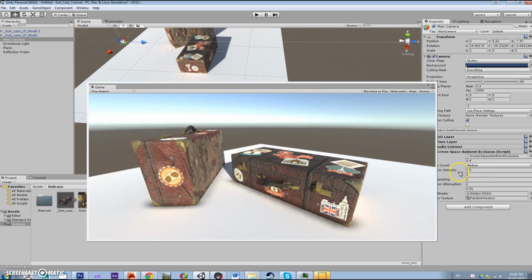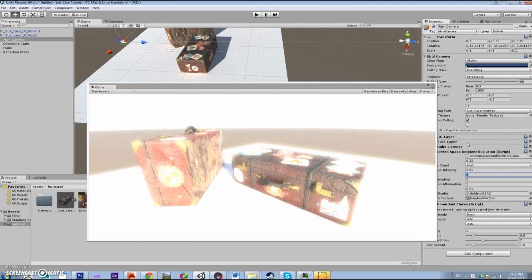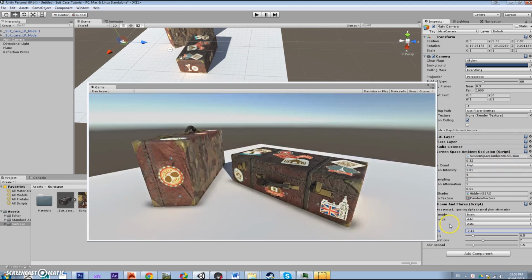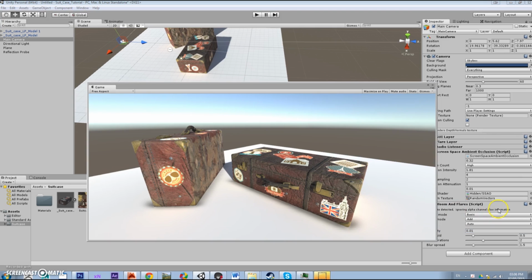What's that? Oh, that's occlusion. So you see what this is doing? It's just screen space ambient occlusion. Just edit it so that it comes out how we want. Maybe a bit smoother, and then maybe just add some bloom. Oh, that's way too much. Just add a little bit so that the bright areas look a little nicer.